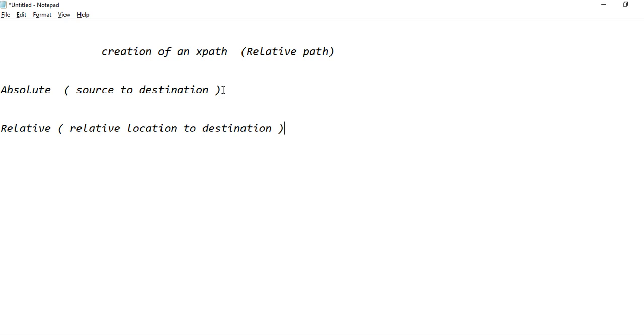So consider for example, in absolute, if you are coming from your home to this institute, that is an absolute path. You are following one particular path, source to destination. But in case of relative path, you are telling one person the path to this institute from the railway station. Railway station everyone knows, right? So from the railway station to this institute, that path you are telling. So you are telling the path to reach this institute from a relative position, not from the source, right? So absolute means source to destination, whereas relative means from a relative location, not the source.